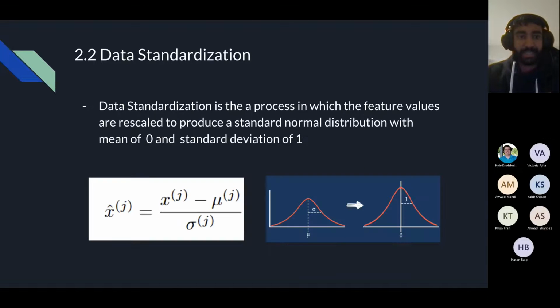Going on to the next slide, data standardization. This is a process in which we rescale the feature to have a mean of 0 and a standard deviation of 1, just like the image on the right. Going to the equation, the u or mu is the mean of the feature, and the denominator is the standard deviation of the feature.